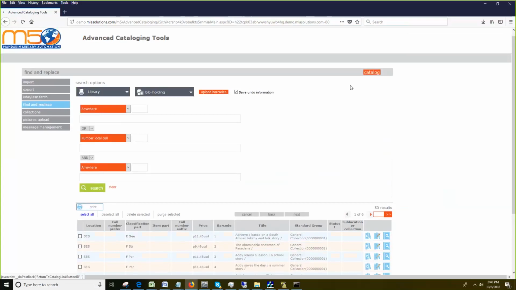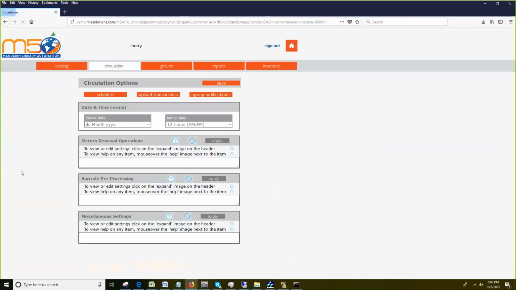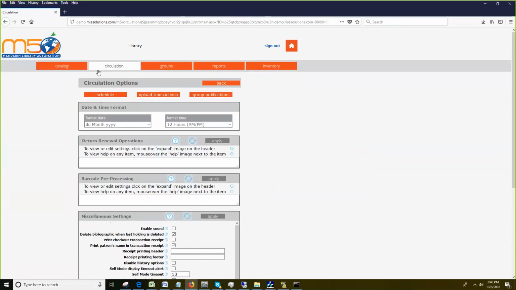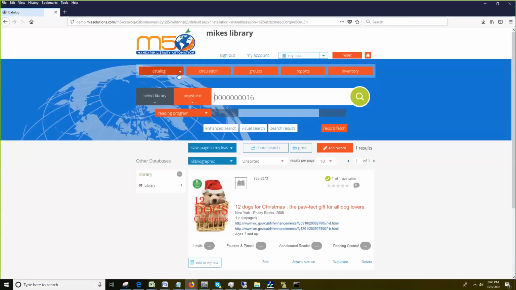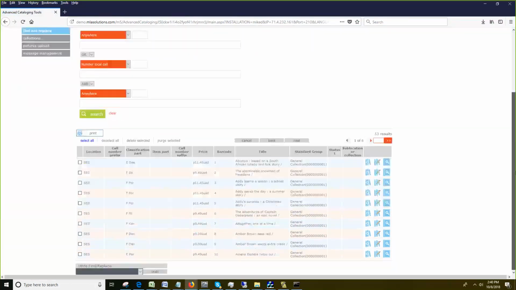You got to go to Cataloging, Circulation, Options, click the circle for Miscellaneous Settings, and make sure Delete Bibliographic when last holding is deleted is checked. This is not checked by default. By having this checked, when you delete the last holding that belongs to a bib, the bib will be deleted. Now let's go back to Cataloging Tools and back to Find and Replace.